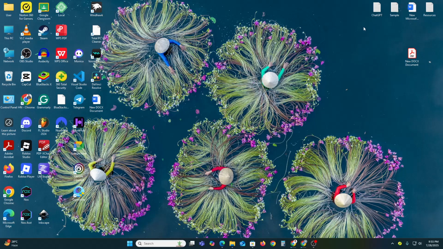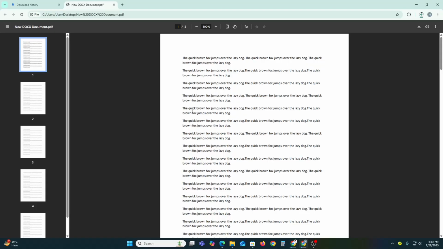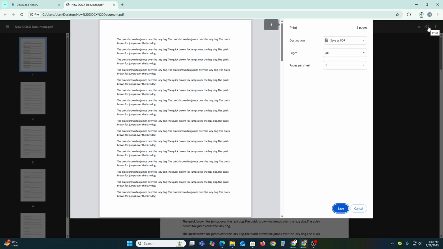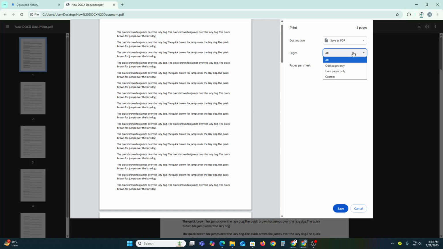The next method is the Google Chrome workaround. Here's a clever trick using Chrome's print feature. Open your PDF in Google Chrome. Here I have opened my PDF in Google Chrome, and then press Ctrl P, or you can choose the print option. Here you can see the print preview of the PDF file. Then under Pages you can choose odd pages only, even pages only, and custom. Here you can choose custom.